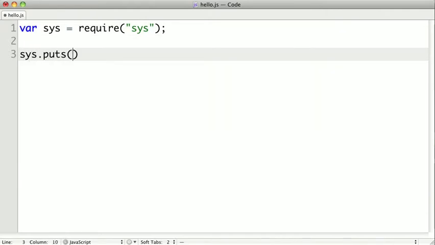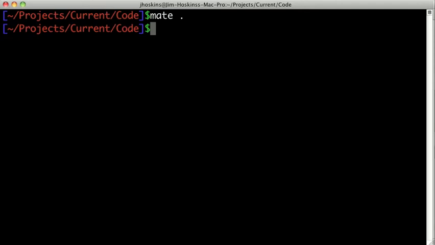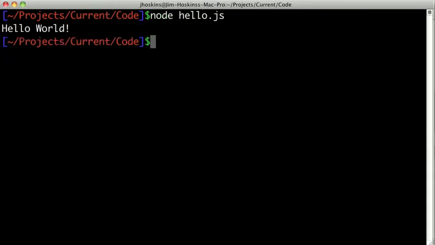So on the next line, we'll just say sys.puts, and we'll type in a string, hello world. Now the puts method in system just simply puts the string out onto the page, and it puts a new line right after it. So we're going to save it out, and now we're going to flip back to our command line, which is in the same directory as our hello.js file. Let's just take a look. And now we can type node hello.js, and we can see hello world is printed to the screen.